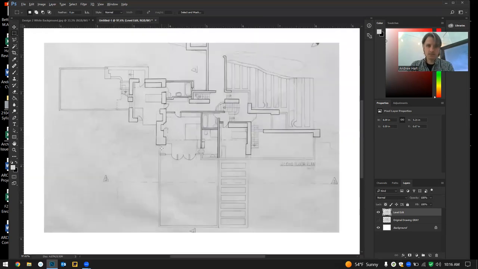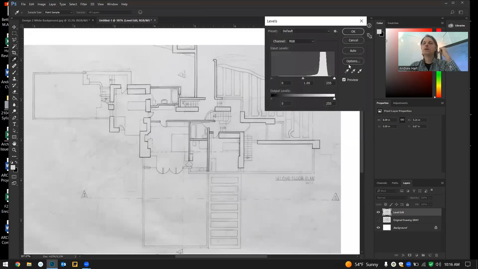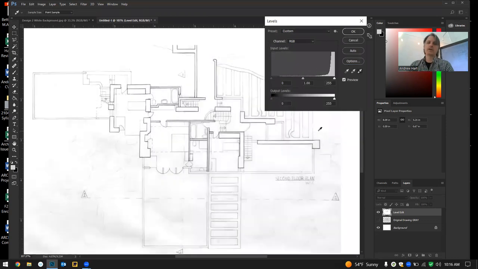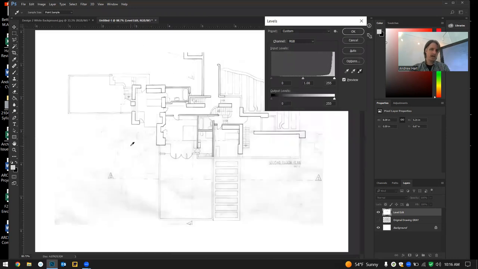So let me zoom in. Control L. Preview's on. Okay. There we go. Just had to catch up. So you guys see how it's changing here? And I can move my way around the drawing. I don't know whether you guys can see it.